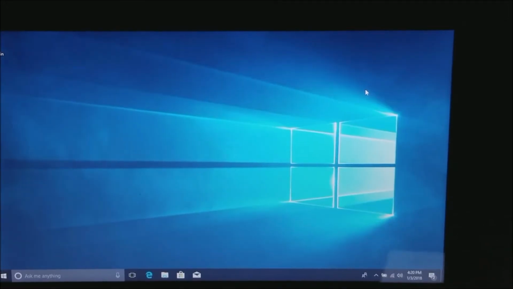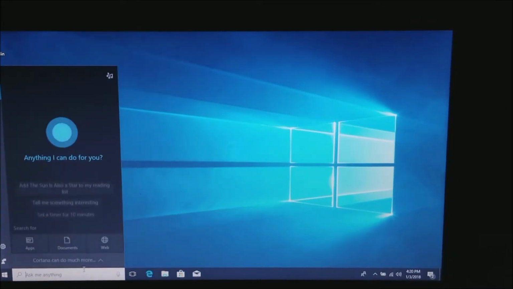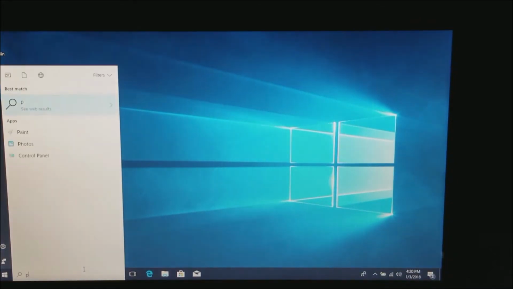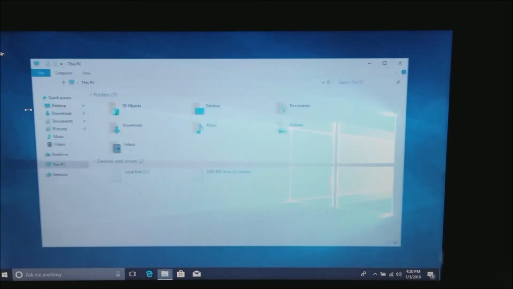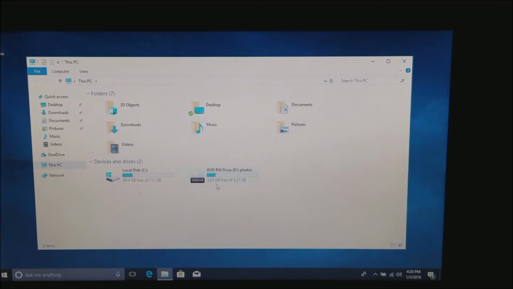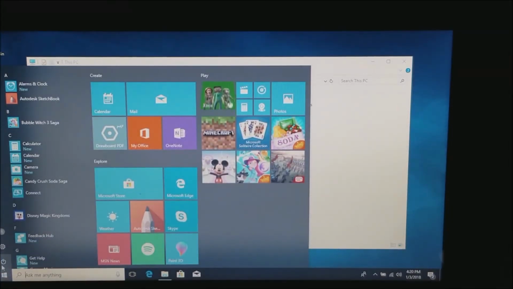Once it finishes burning, the window will close. And if you want to make sure it's burnt to your CD, you can go ahead and enter PC right here. We'll go ahead and click on this. And you can see it is burnt to it right there because we do have some space used, actually 3.63. So now we're ready to go ahead and reboot it and wipe the system. So we're going to go ahead and restart the computer. We're going to click on Restart.